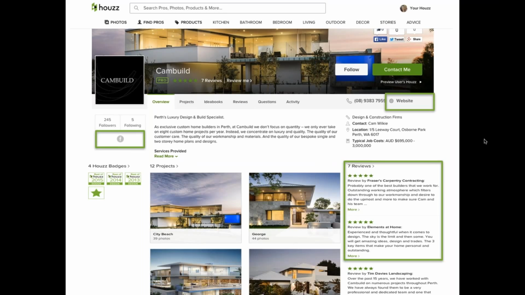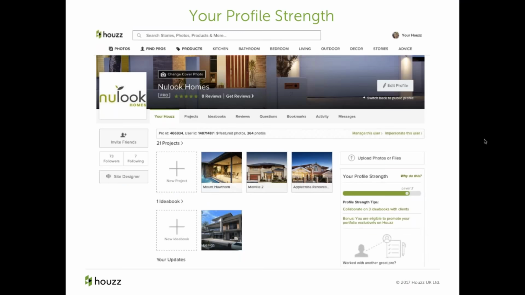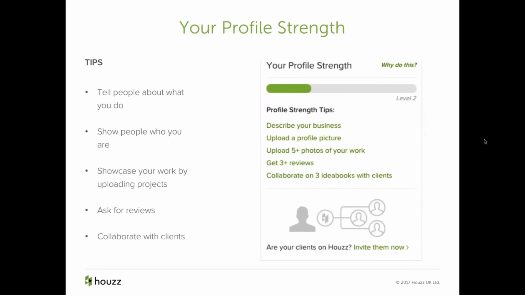You can always see how strong your profile is and what kind of gaps you do need to fill by just logging in and looking on that right-hand side here where you can see your profile strength. So when you log into your profile, you can always see your profile strength widget here, which will slowly tick along and show you which level you are at and give you some profile strength tips just underneath.